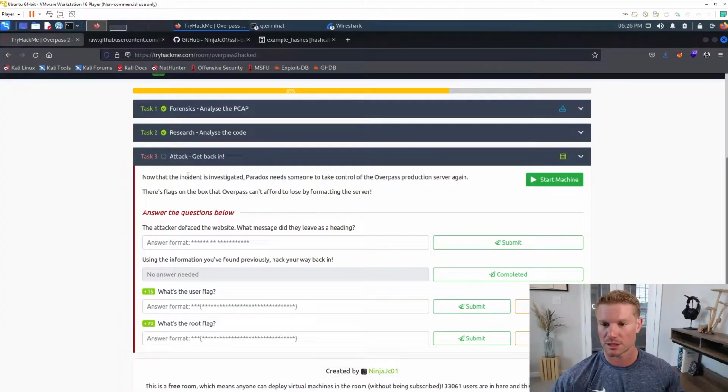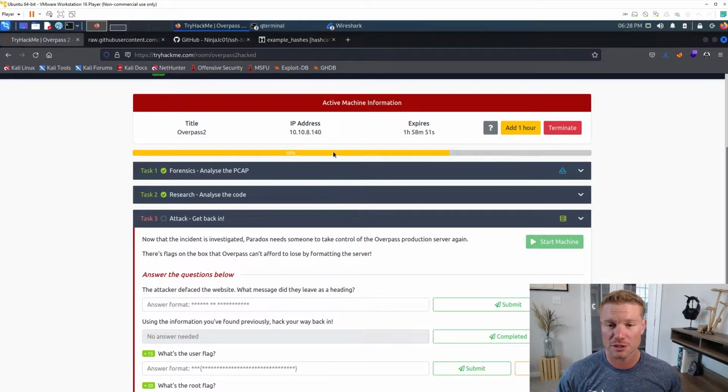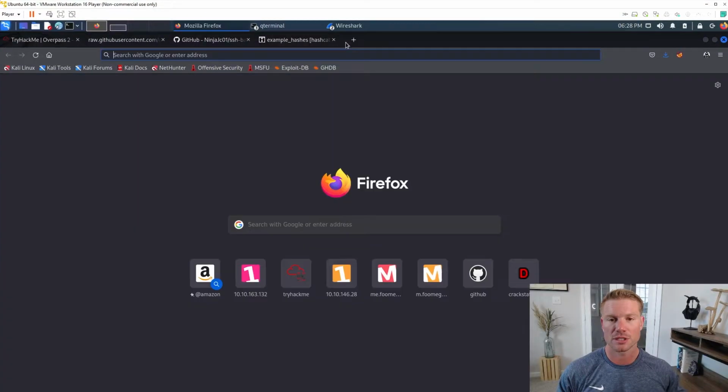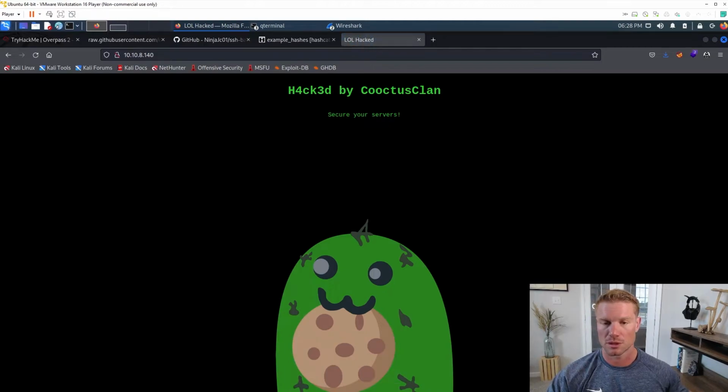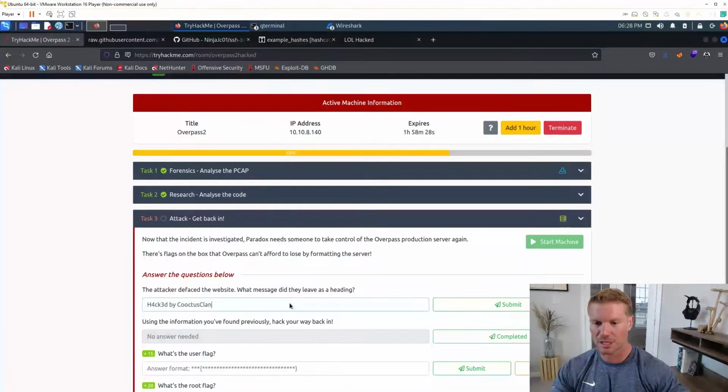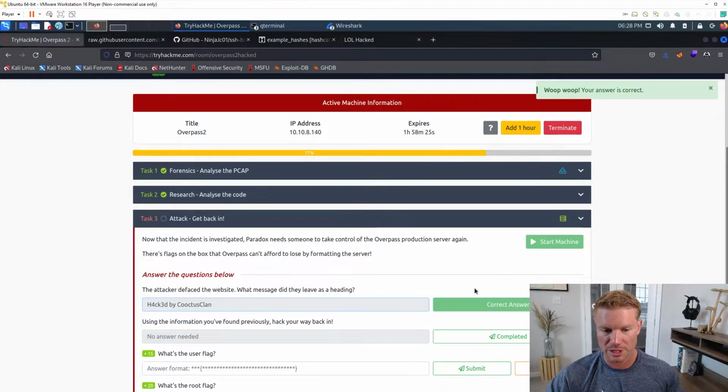Alright, task 3. Attack, get back in. Now that the incident is investigated, Paradox needs someone to take control of the Overpass production server again. There's flags on the box that Overpass can't afford to lose by formatting the server. Okay, the attacker defaced the website. What message did they leave as a heading? Start machine. All right, the machine started. So copy that IP address. All right, hacked by Kukdis clan. Secure your servers. And I guess it's a cactus. So copy that here, paste that in.